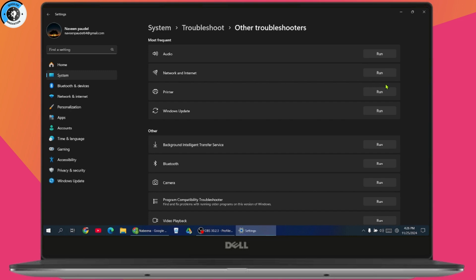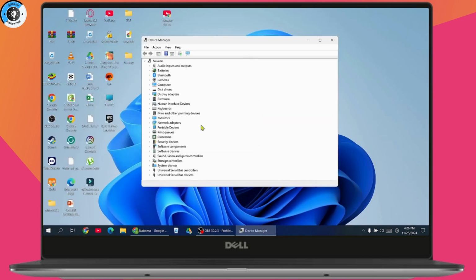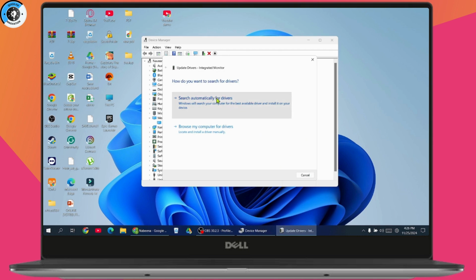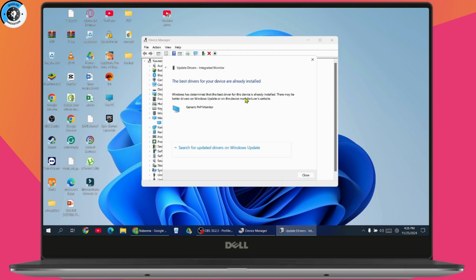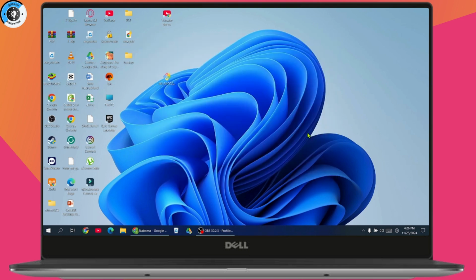Method 3 is you need to open up your device manager. Once you open it up, now you just need to simply go with the monitors, and here you will have your integrated monitor. So right click on it and then go with update driver. Go with search automatically for drivers, and if it says that drivers for your device are already installed, then you just need to simply go and uninstall the device or the driver and again install it. And after installing, your problem might be fixed. And after that, you can restart your PC and that's it.